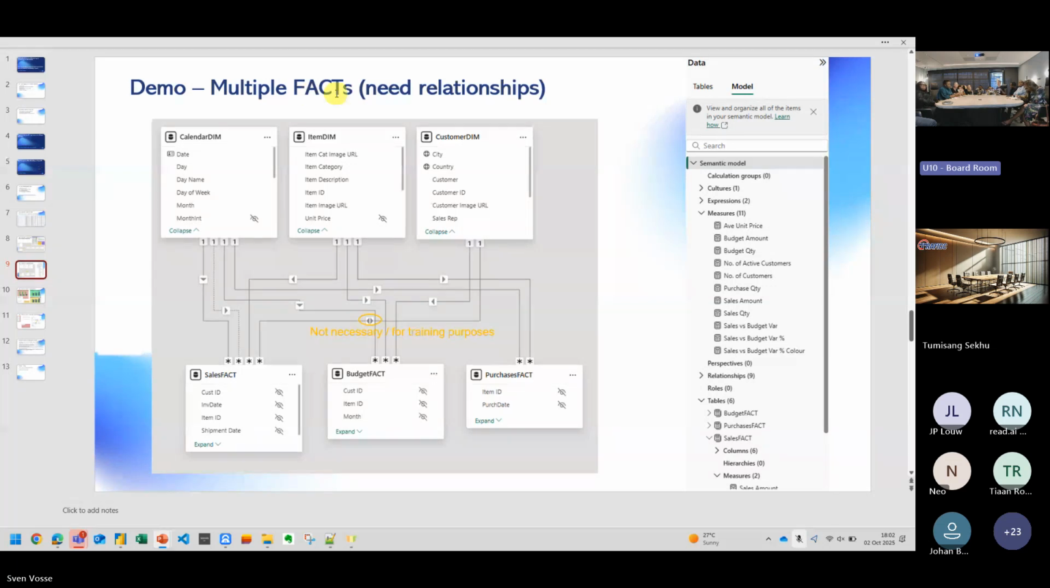So for most of you, this is what we're dealing with in the real world. Multiple fact tables means we've got a sales table, we've got a budget table. Maybe that's all you've got in this particular model. Maybe you've also got purchases, but these are purchasing transactions, budget, by customer, by item, by month, whatever. And sales. So as soon as you have more than one fact table, you absolutely must have dimensions using the relationships. That's the only way to do it.